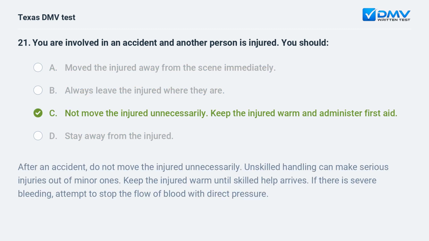C. Not move the injured unnecessarily. Keep the injured warm and administer first aid. After an accident, do not move the injured unnecessarily. Unskilled handling can make serious injuries out of minor ones. Keep the injured warm until skilled help arrives. If there is severe bleeding, attempt to stop the flow of blood with direct pressure.